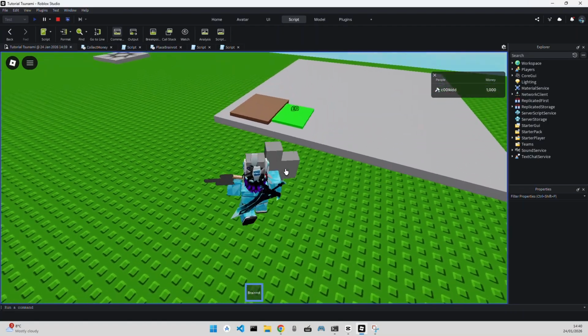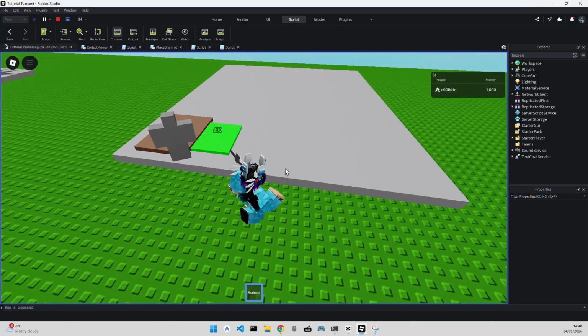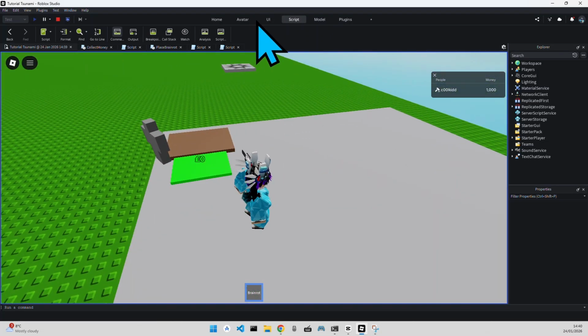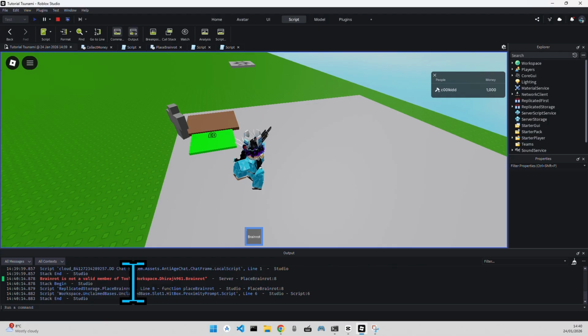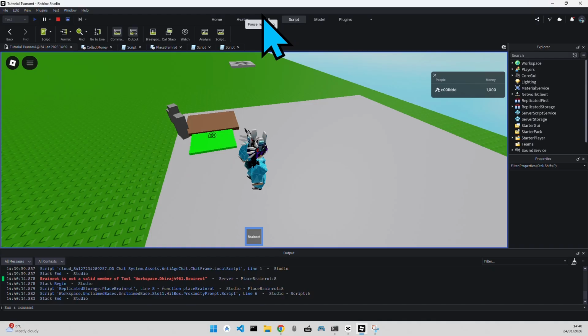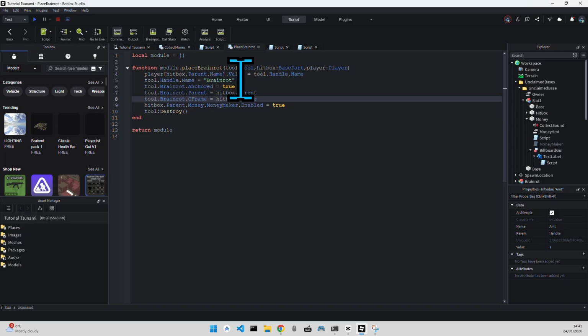We pick it up, the brain rot. Oh dear, it's still not working. Let's see what the error is inside of the output. Brain rot is not a valid member of tool. Okay, I'm knowing the error. Inside of place brain rot, I also thought this would be a little bit weird.